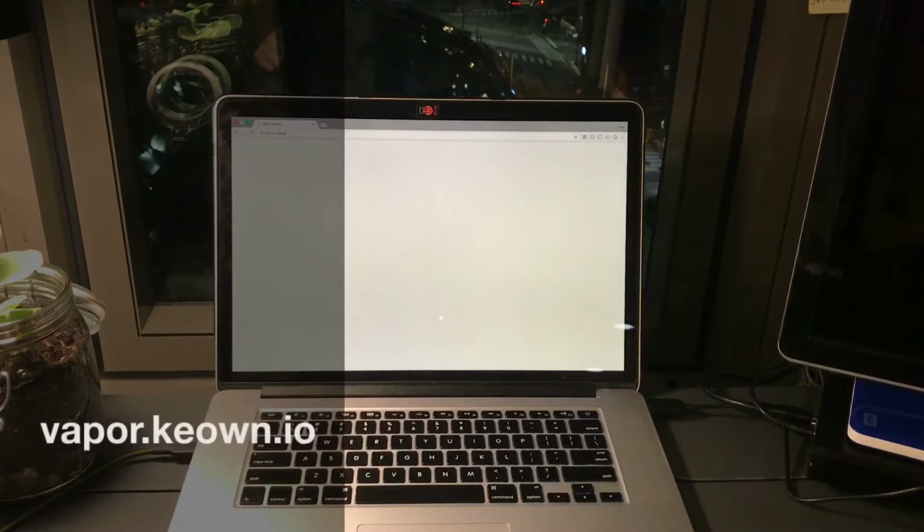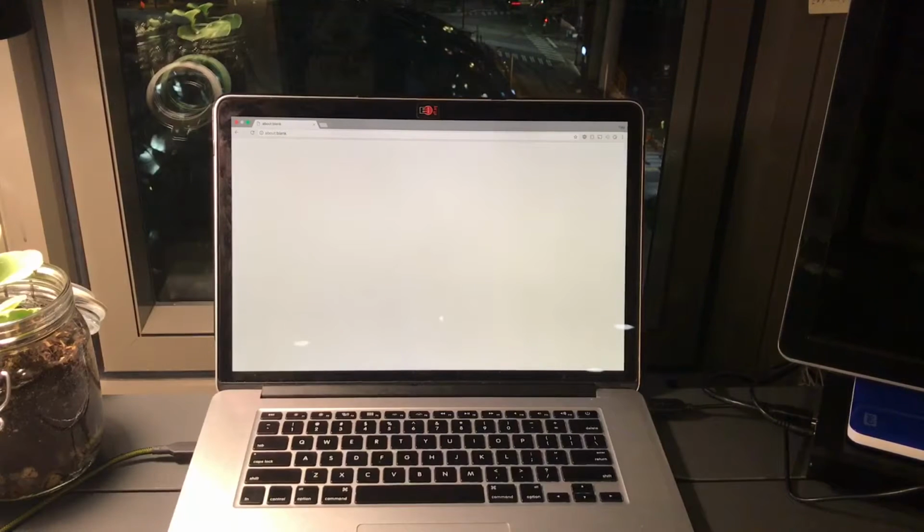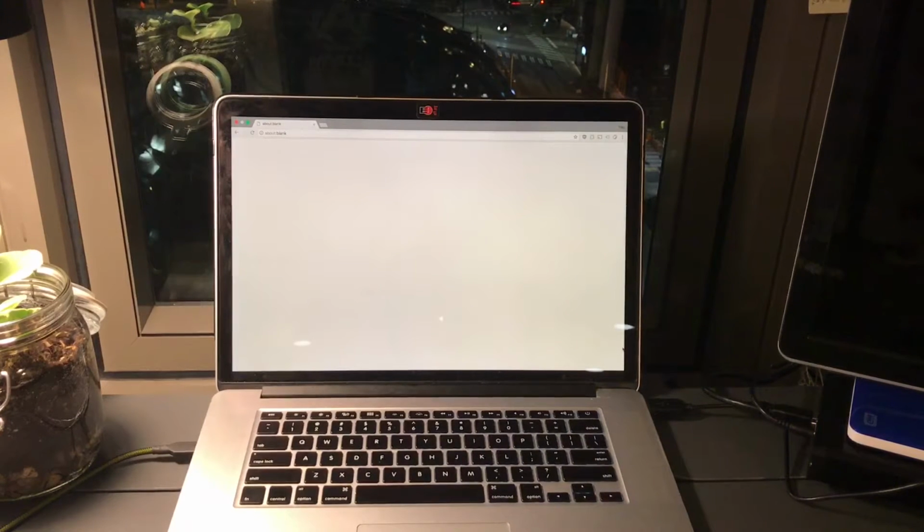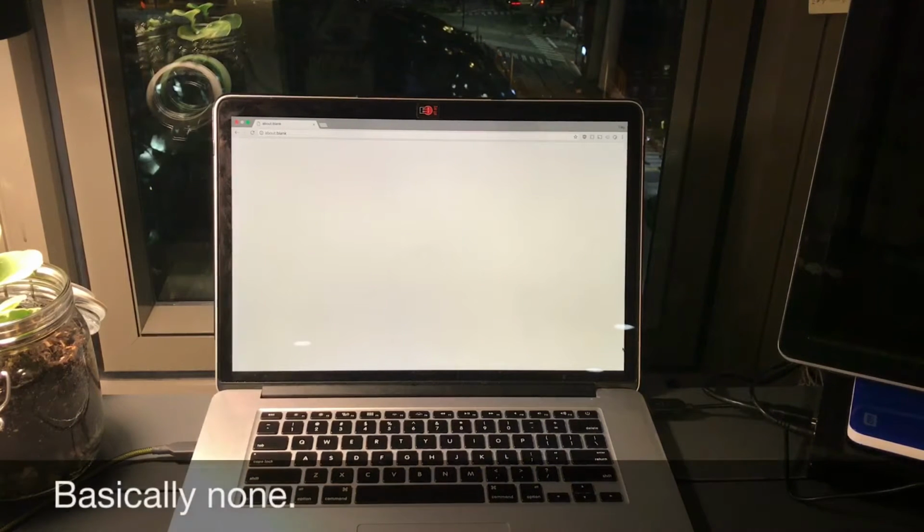Hey guys, just wanted to give an update on my latest project, vapor.cowan.io. It's really an art project that stemmed out of wanting to create a GIF photo frame. I have a 1999 vintage iBook with Internet Explorer 5 on it, and I wanted to use that as a photo frame. But there's really no websites that work out of the box on Internet Explorer 5. So I had to code up something myself. And this is what I ended up with.